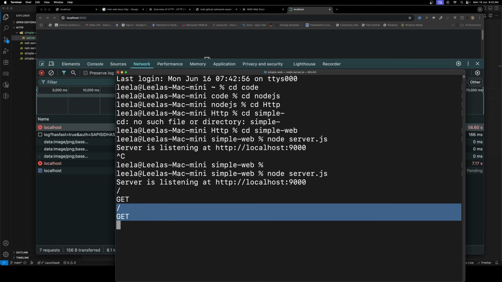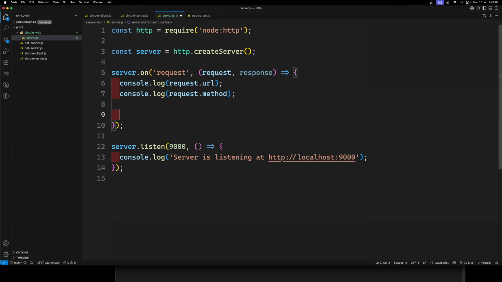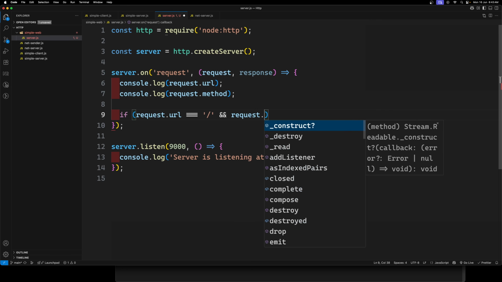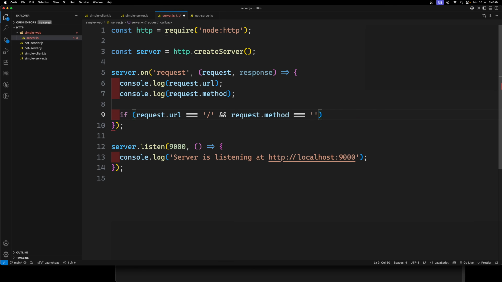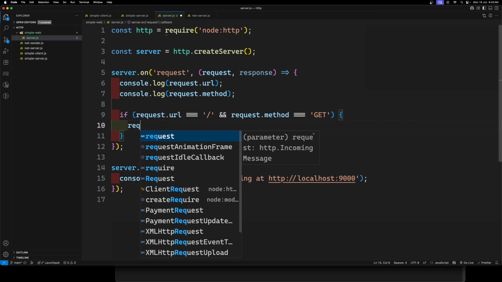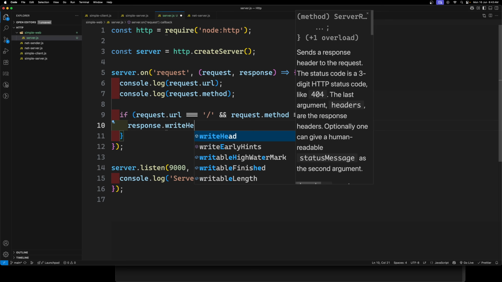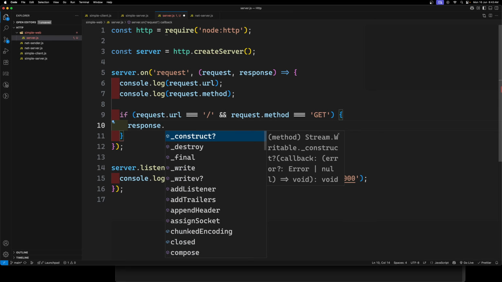So let's try to send the HTML data for this one. So here in our code, what I would be trying to do is, if request.url is equal to slash and request.method is equal to GET. Okay, you can have it as a capital GET. Then what we need to do is send the HTML file. So in order to send the HTML file, first I need to tell the writeHead, or otherwise setHeader. So you can also do the setHeader.